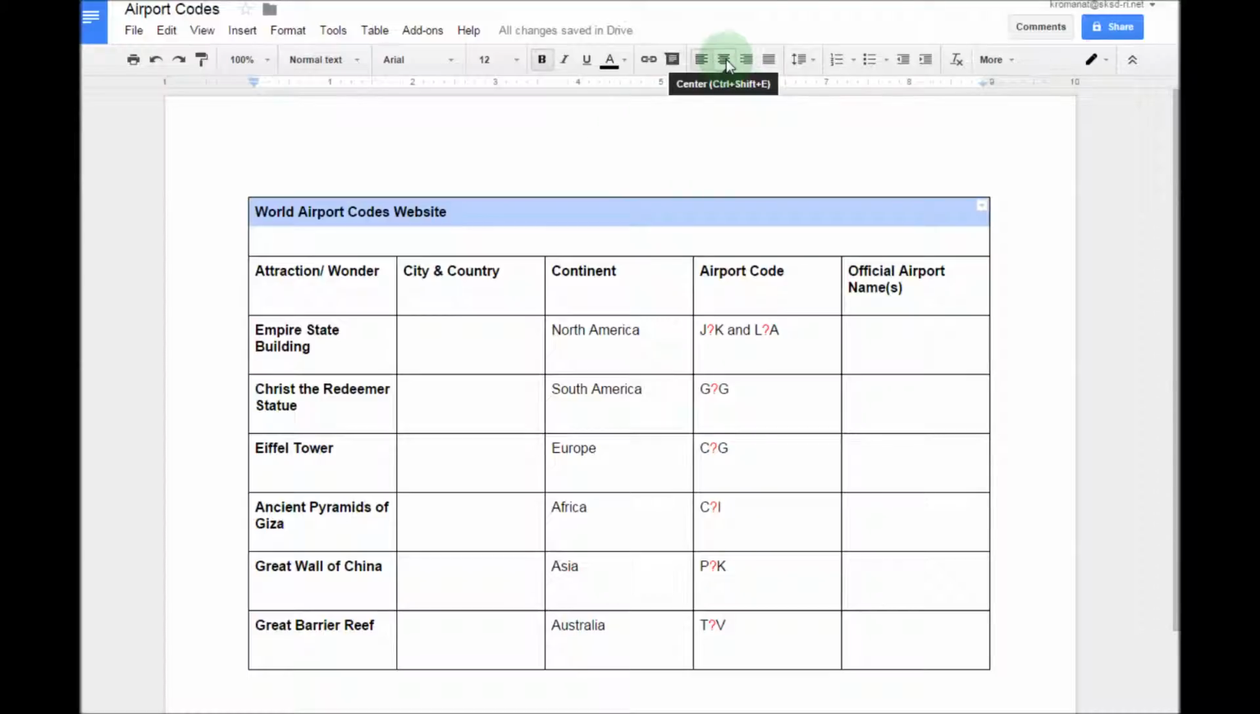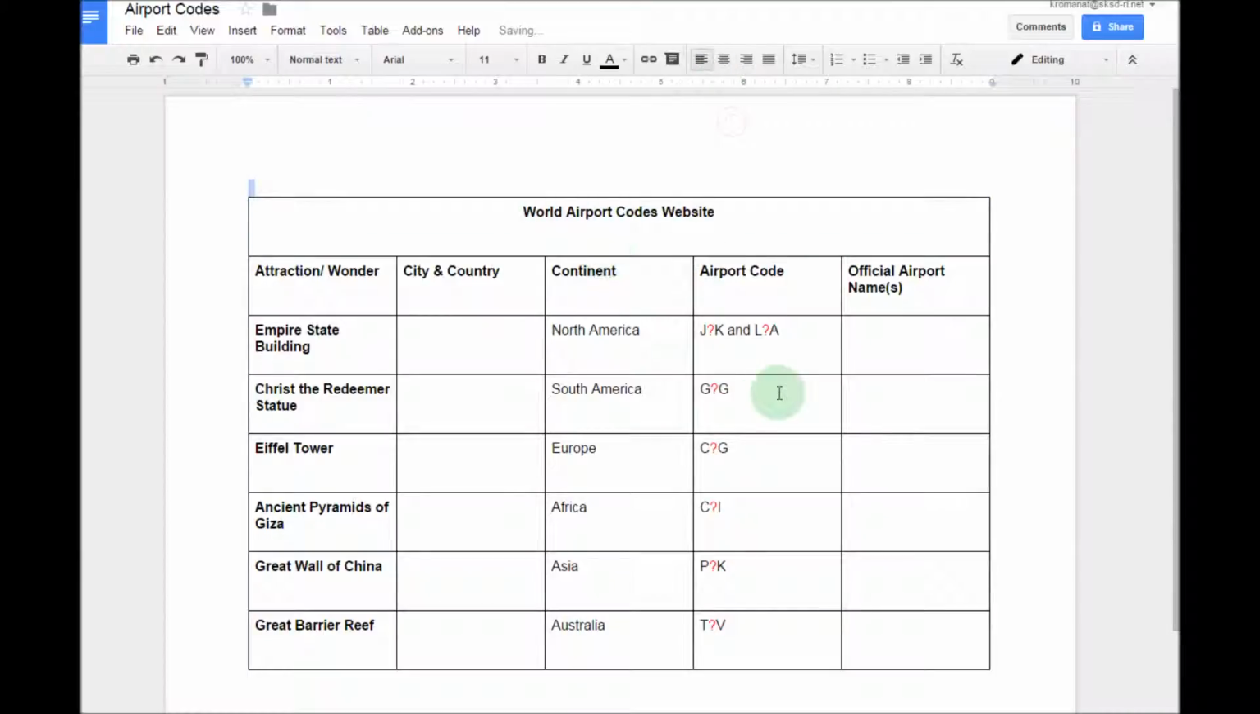Next, I want to come up to where it says, these are my alignment buttons. I'm going to click on Center. And now we have it lined in the center.